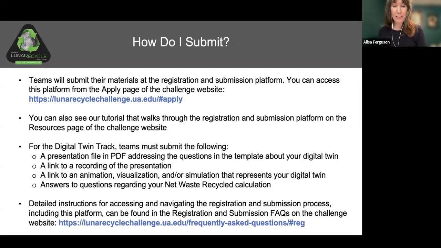Teams can register for the challenge and upload their submissions at the registration and submission platform. You can access this platform from the Apply page of the challenge website. We've created a separate video walkthrough of the registration and submission platform, which you can access on the resources page of the challenge website.